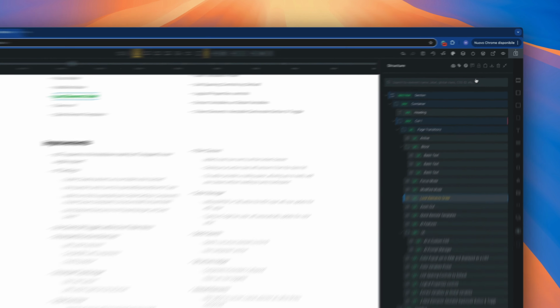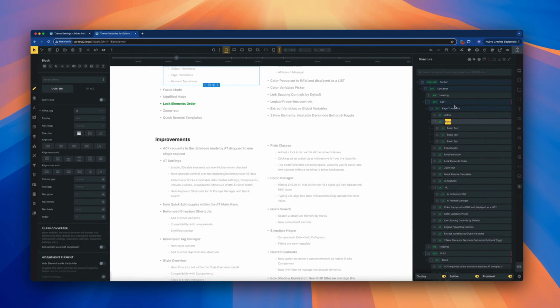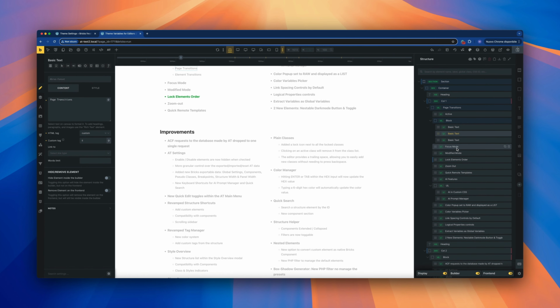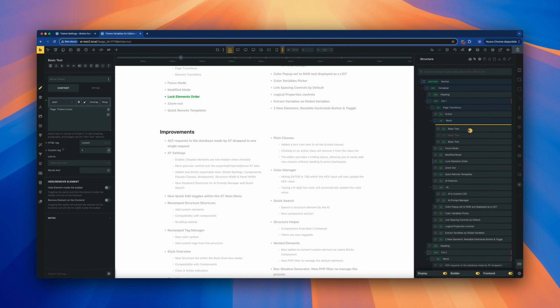Now there is a new icon on the top of the element here. If you just click on it, you see that the element order is now locked. And now you can try to drag your elements, but everything is locked. The order is locked. You can't modify it. So this is a safety if you are working on your structure and you don't want to drag and drop things the wrong way. You just lock this. When you're done, you can just unlock the order, and now you are able to drag again.